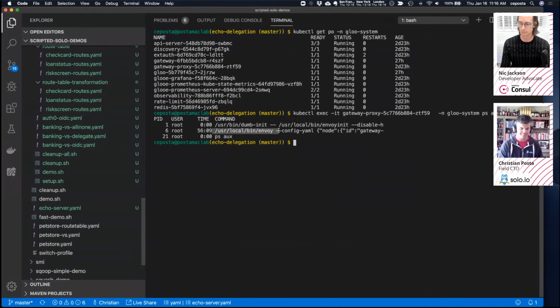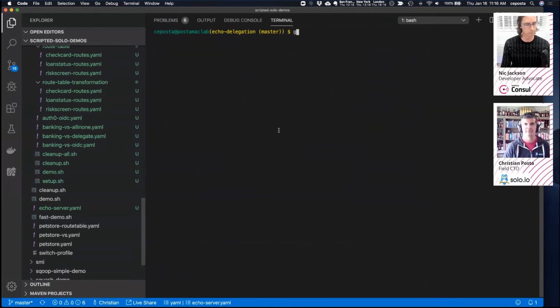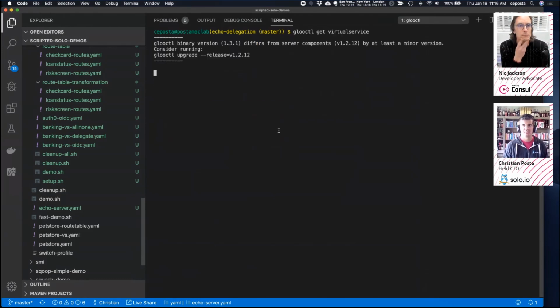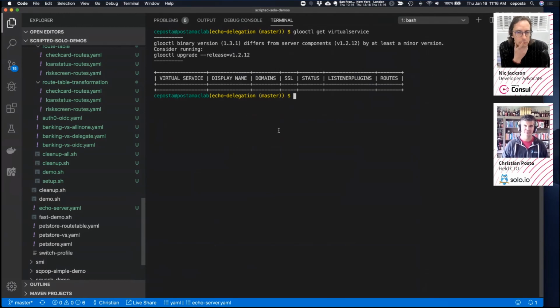Yep. Okay, so let's take a look. Right now, if I do glooctl get virtualservice, we should see we don't have any virtual services defined. A virtual service in Gloo is kind of the object that you use to define what the API looks like outside of the boundary, in this case, the Kubernetes cluster.